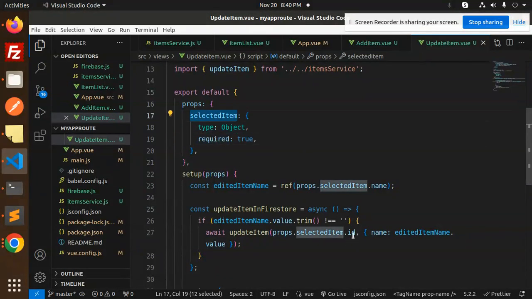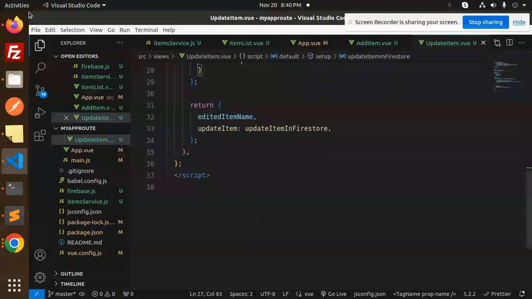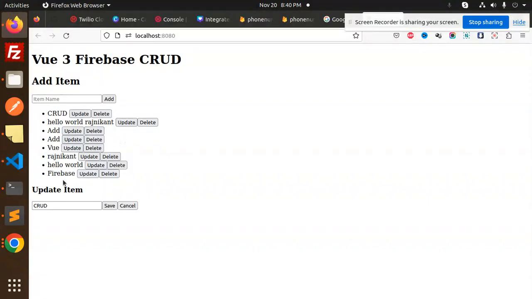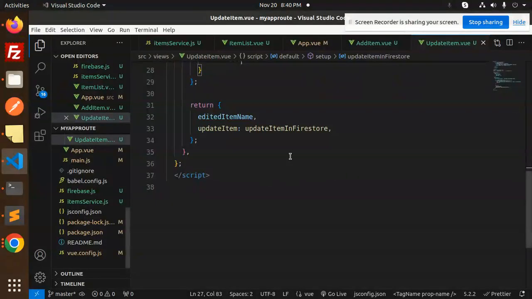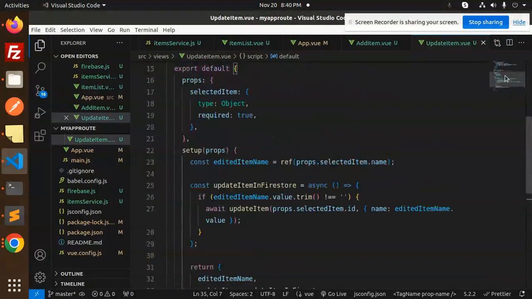So in the selected item, you can see that we are sending the props.selected.item, then name, what edited name should be with value, right? So this is the updated one. So whenever we do this update, here is the previous and this is the updated, right? So here it will reflect over here. This is for that one updation.